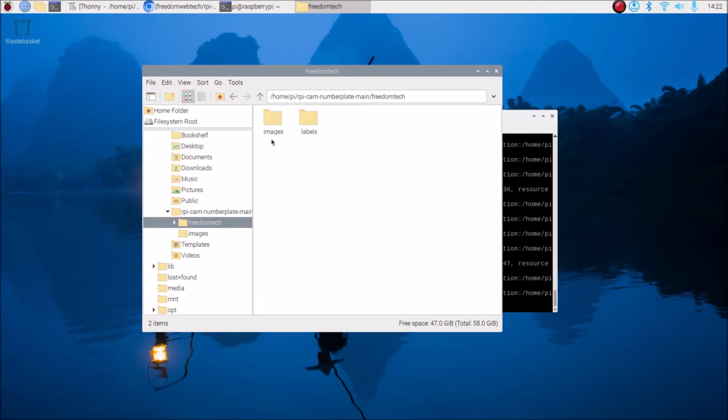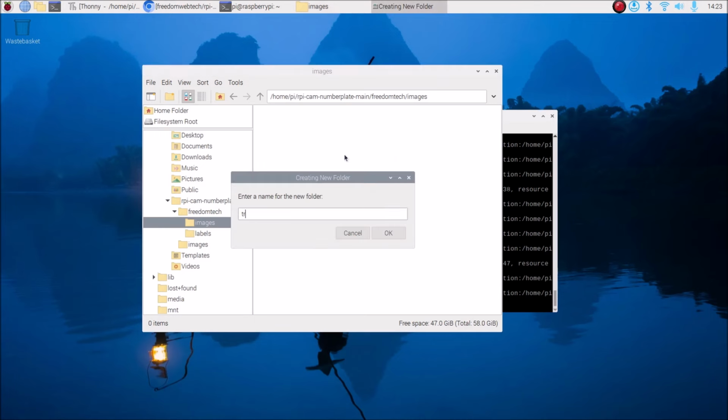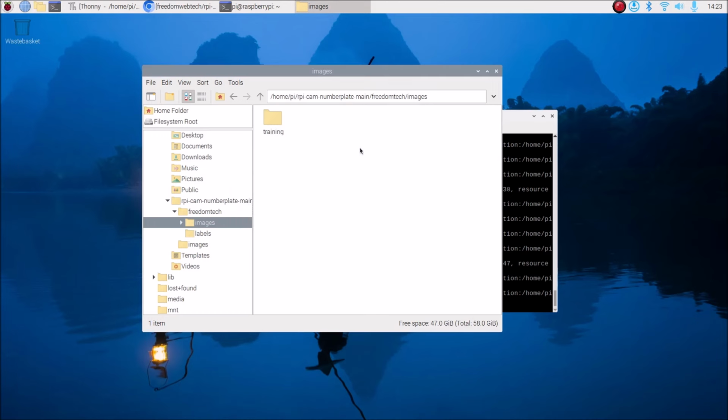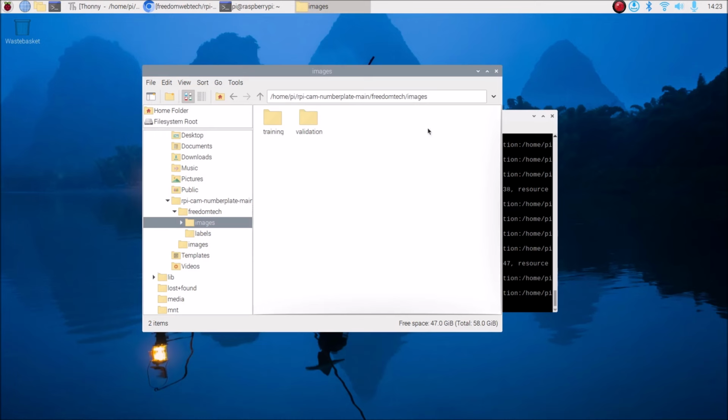So first we will go inside the images folder. So we are now inside the images folder. Here again we are going to create two new folders, training and validation. So right click, training, done, and then right click, new folder, validation, done. Training and validation inside the images folder.